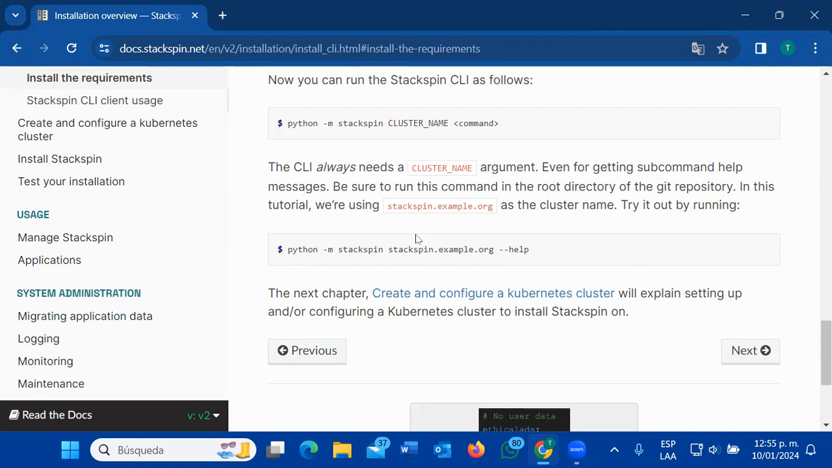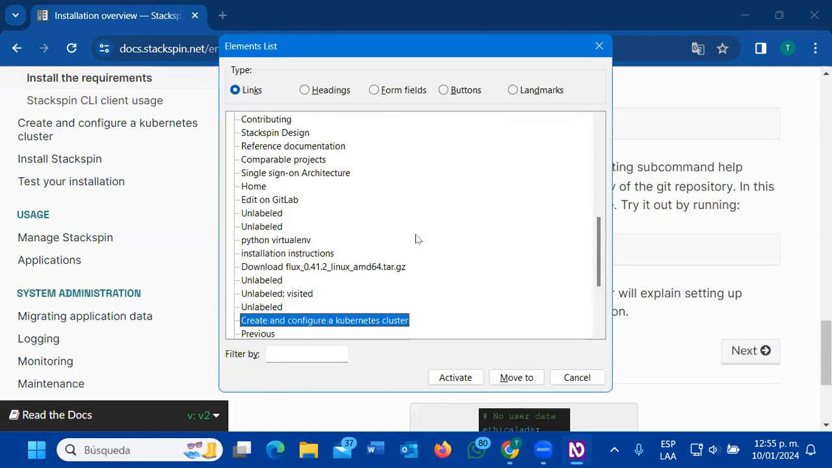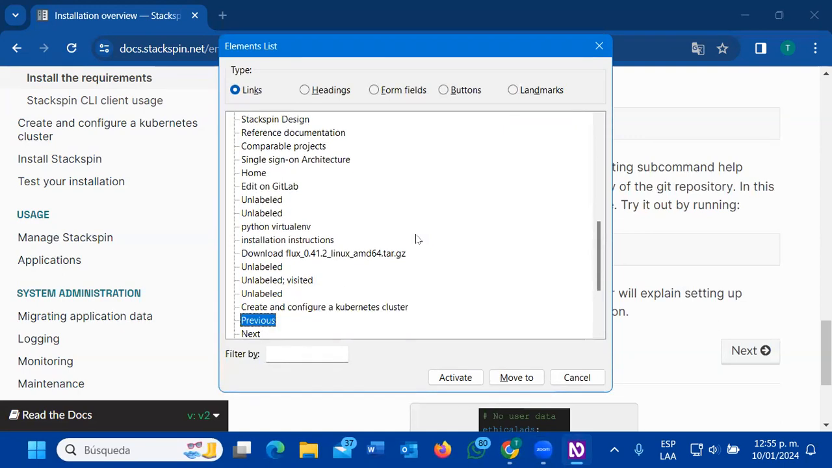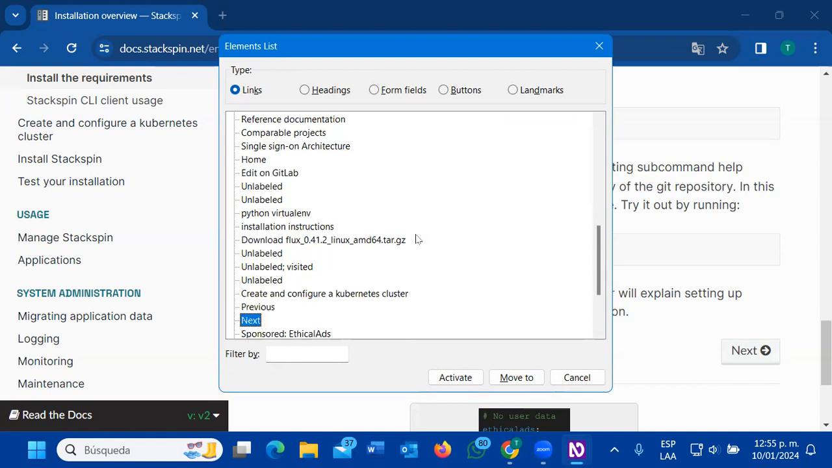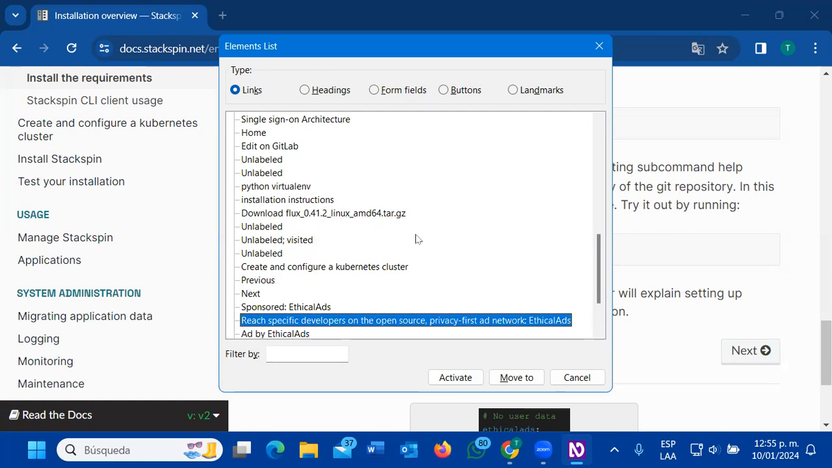Now I'm in the footer. Again, I will press Insert F7 to open the elements list dialog and pull up the links list. Create and configure a Kubernetes cluster. Previous, 38 of 46. Next, 39 of 46. Sponsored. Ethical ads, 40 of 46. Reach specific developers on the open source. Next. Create. Unlabeled, 36 of 46. Unlabeled. Visited, 35 of 46.